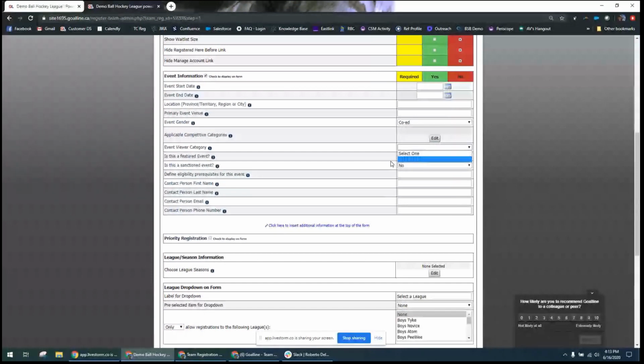This particular site doesn't have those categories set up, but if you do, if there's anything in this drop-down list, it is important to make sure that you have that set up because the event viewer category is going to allow it to be navigated to from those search options on the public side there.